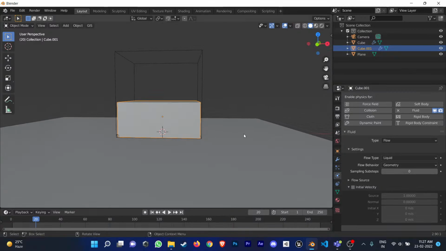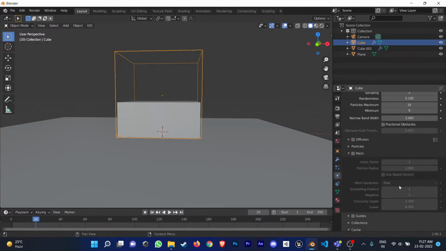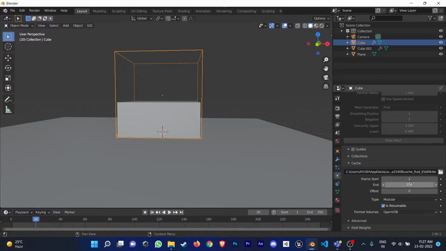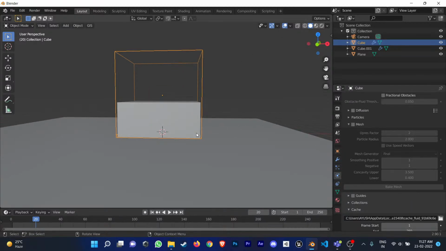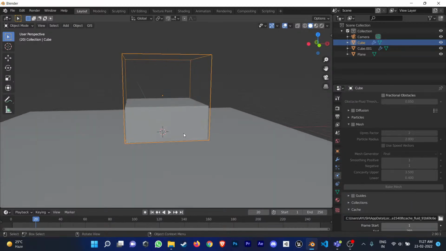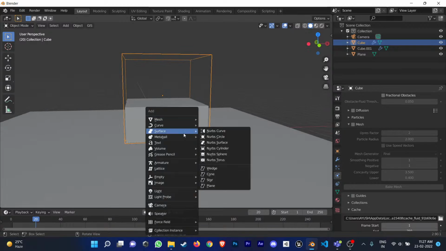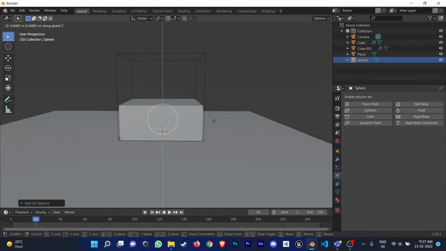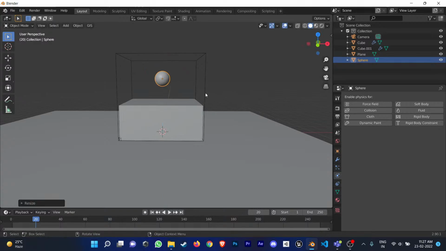So I can go to domain, and we need to do it again. This is a bit of a hassle, but bear with me. You need to do these things again. And for this geometry one, let's add one more thing. It will be fun to watch. Shift A, UV sphere, and ZZ. I think this one will be fine. This much size.